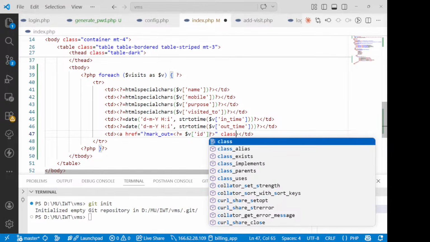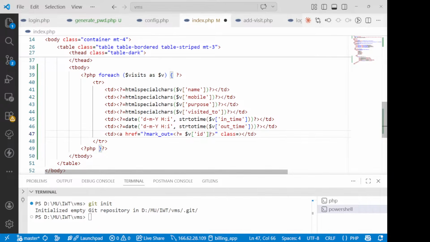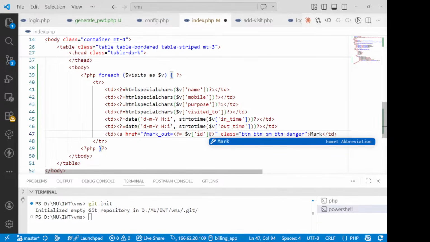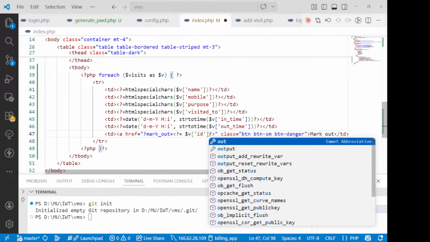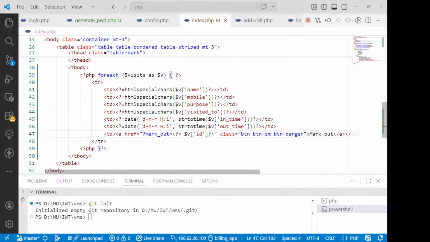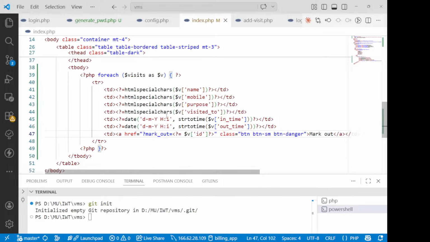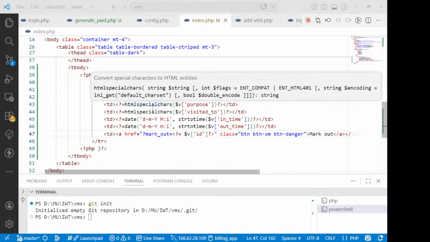Okay. Then we are going to have class as a button. This should look like a button. Button, small button, danger. Okay. Now after this, we are going to say mark out and quit. Great. So if we are having any specific data available, we are going to give this particular output. So let's check how that looks.